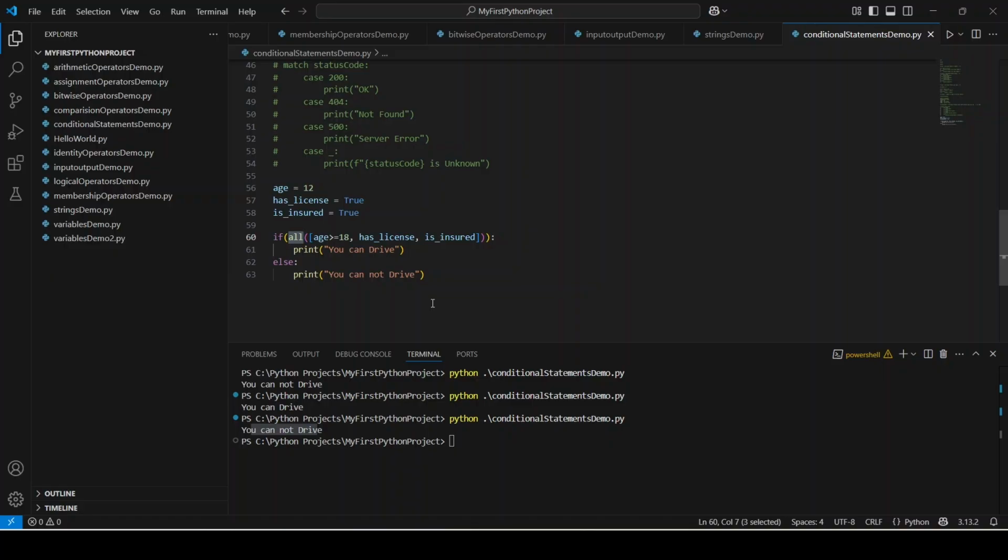When you have a requirement to do something when any of the conditions is true, then you can simply use any and provide the list as it is. So in this case, at least one condition should be true.